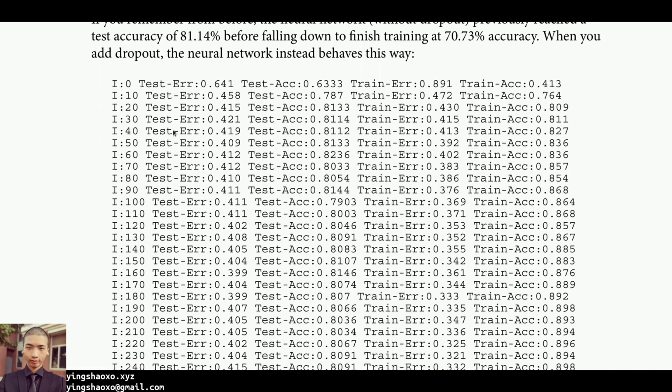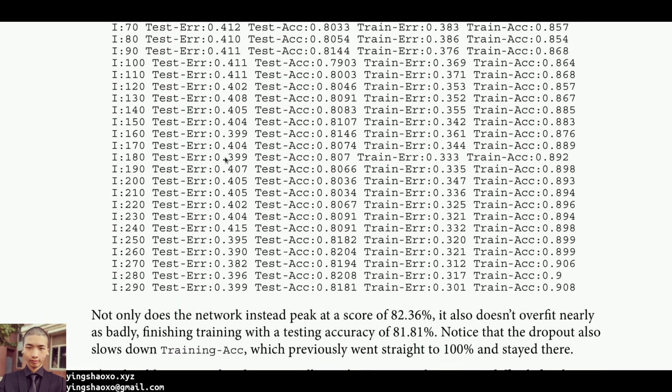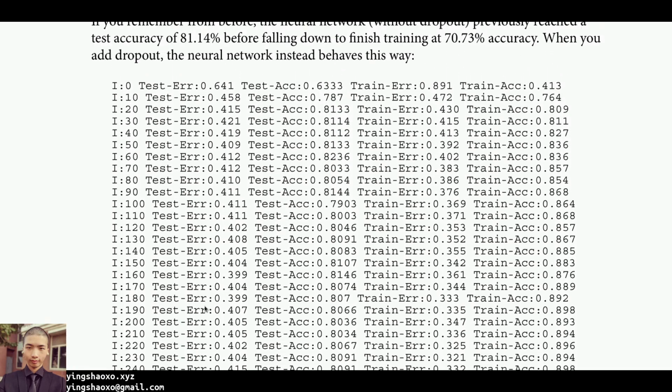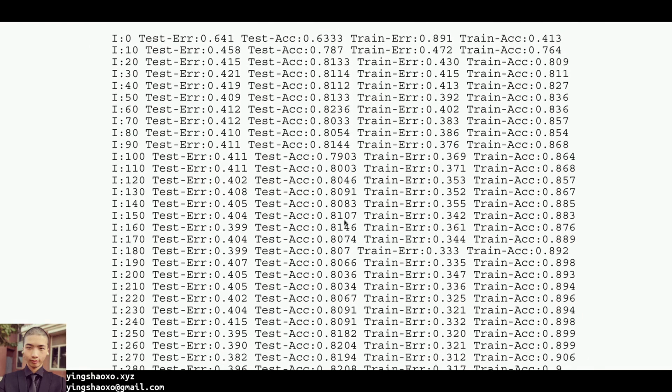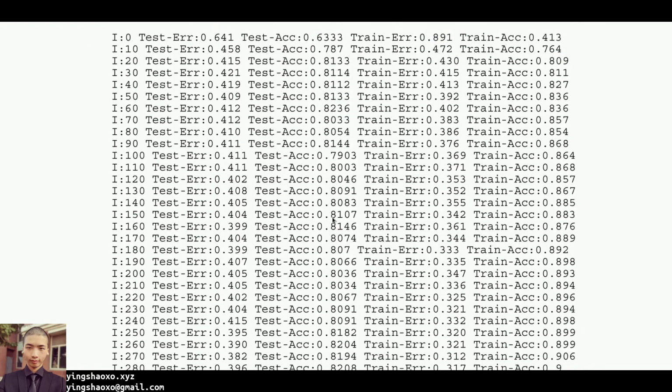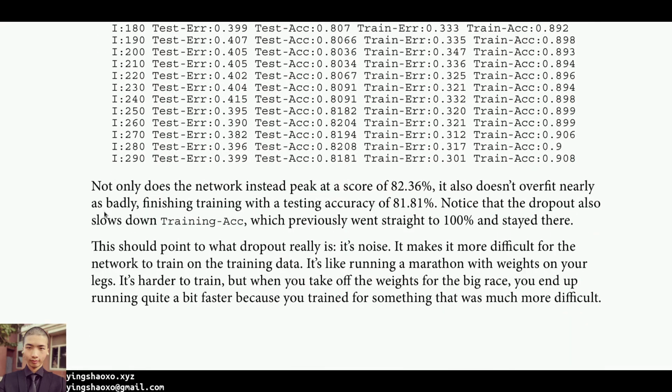Okay, it is at the first column of the data. As you can see, the test error is going down as the training goes on, and the test accuracy is getting bigger and bigger with time. Not only does the network peak at a score of 82%, it also doesn't overfit nearly as badly, finishing training with a testing accuracy of 81%.